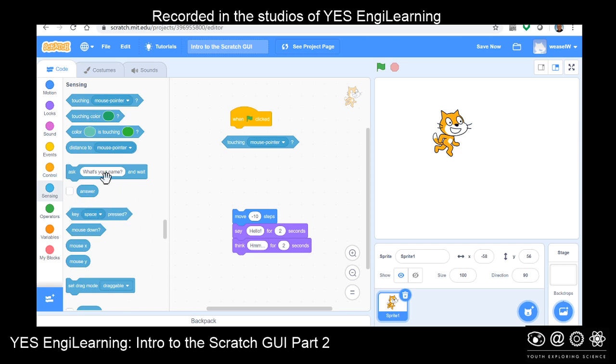In sensing, we also can ask questions. It doesn't have to be what's your name. It can be how old are you. It can ask you which one of the trophies you want to capture to make points. We can also ask which key was pressed. Has the mouse been clicked? What is my position of the mouse on XY coordinates?